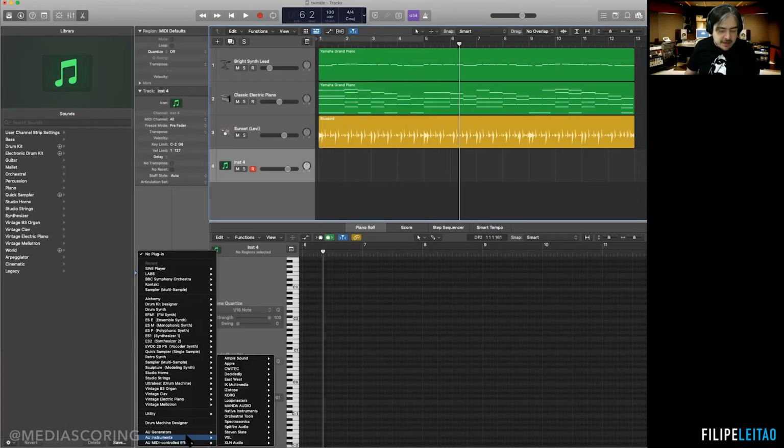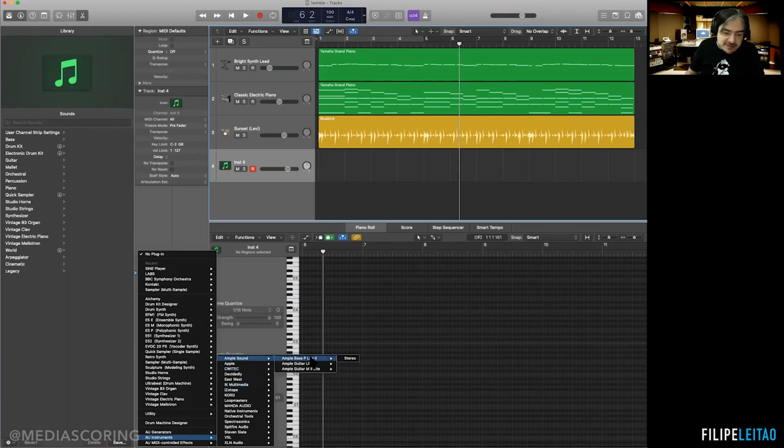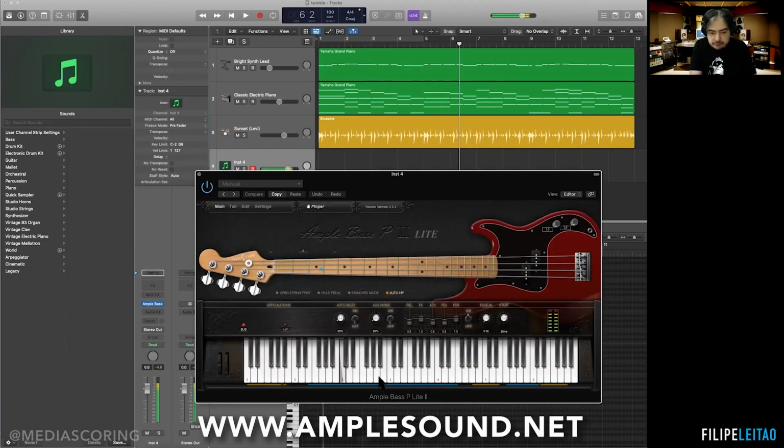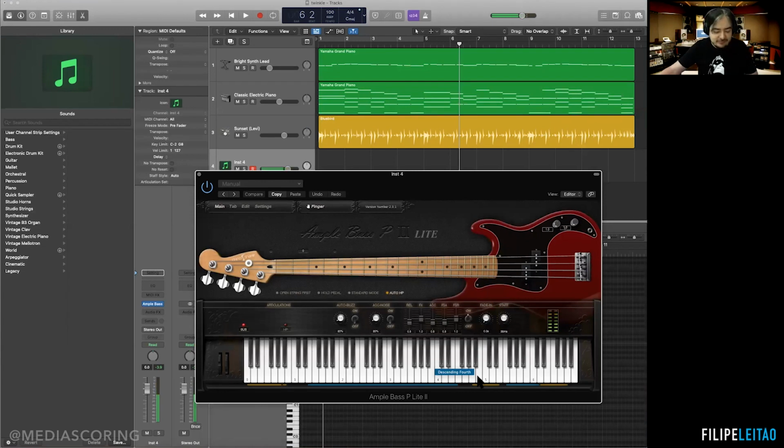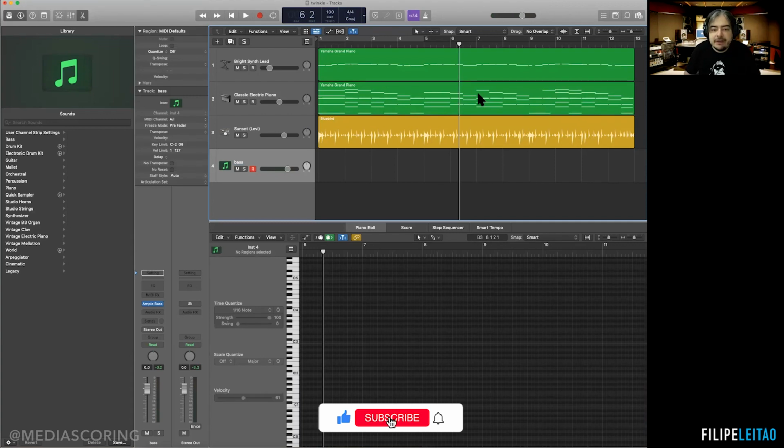I'm gonna use external bass, not a Logic bass, and I go to Ample Sound. I like that sound. How can I create the bass?